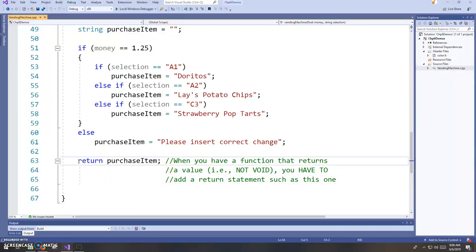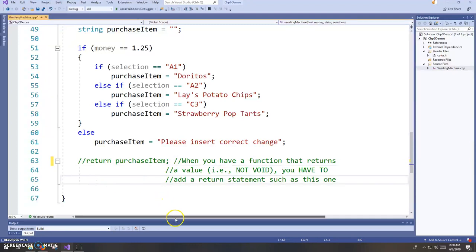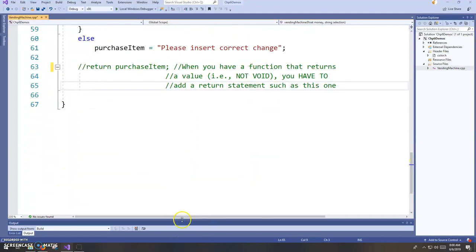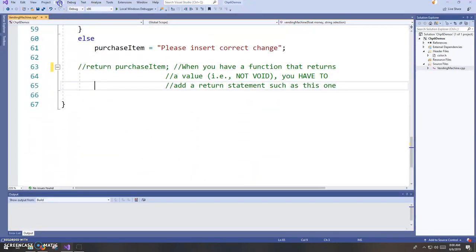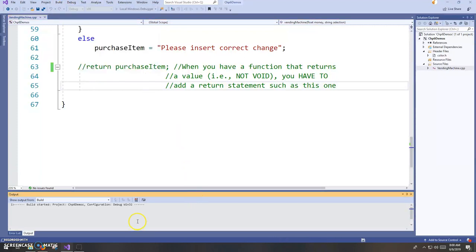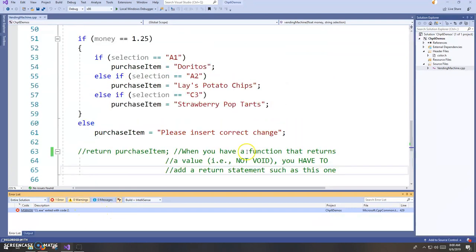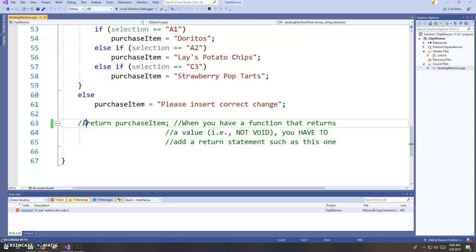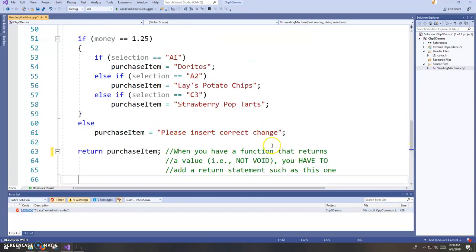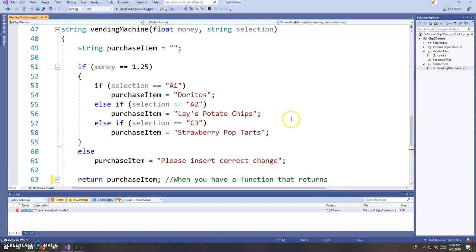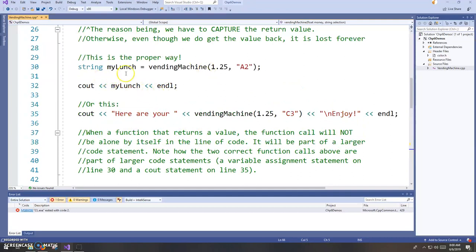Just to prove a point here, if I comment this out, the compiler is going to complain. I don't have an angry red line here, but if I try to build my program, I'm going to get an error for sure. That wasn't the error I was expecting. But in any case, I cannot proceed until I have my return statement. So functions that return values are going to have return statements. There's no way around it. So let's go up to main.